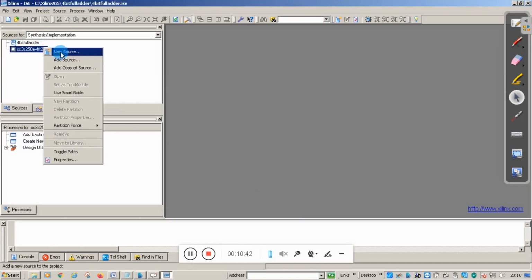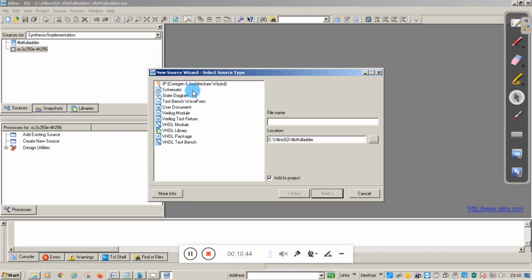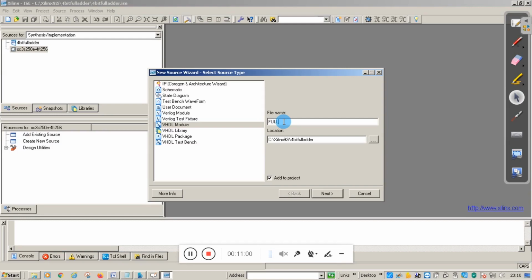Right click, add new source. Here we will use VHDL module, the option to write the program, and I will give the name here: FULLADDER full adder 1. This is the name you have to use, the same name in the bigger design also, when you are calling the component full adder 1.